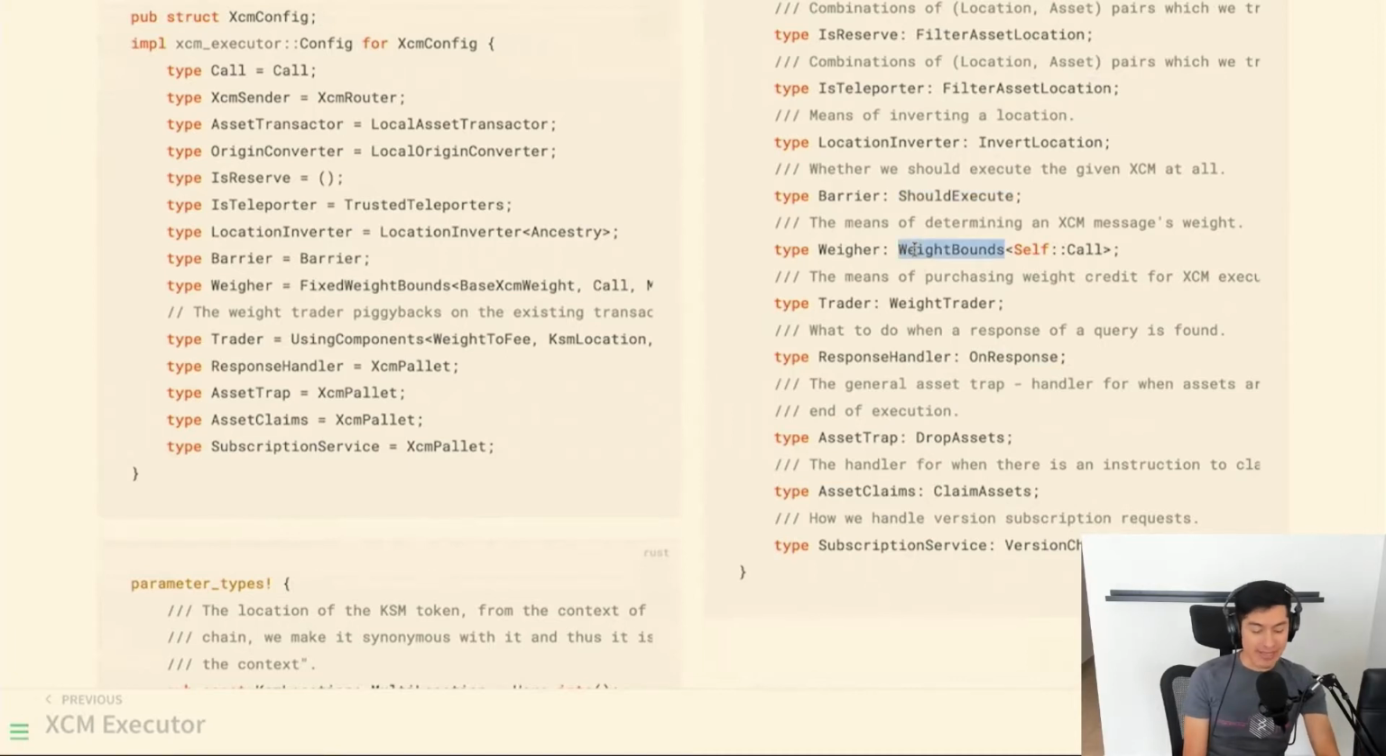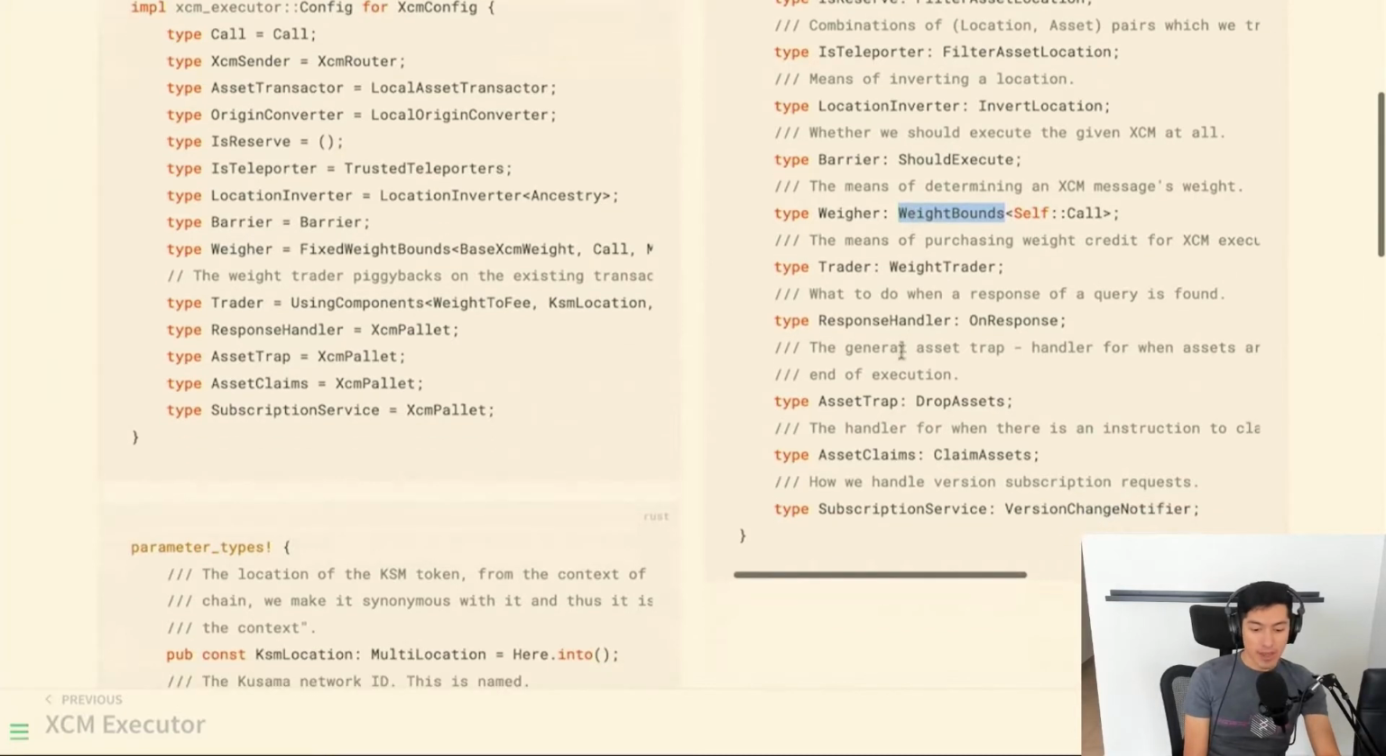We have weighers. Of course, weights are always a thing in any types of blockchain system. If we're going to be doing work on your chain, you better, one, know how much work you're going to be doing, and two, pay us for that work. So things like weights are going to be able to handle that. We have subscription services. So, we have this way for you to subscribe to other parachains and other XCM systems. So if they upgrade their chain, you can actually be notified of those upgrades. And again, configure all that.